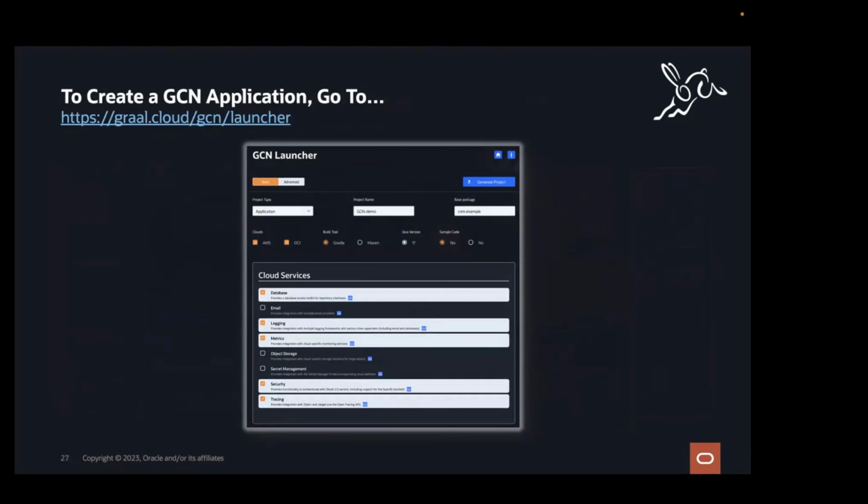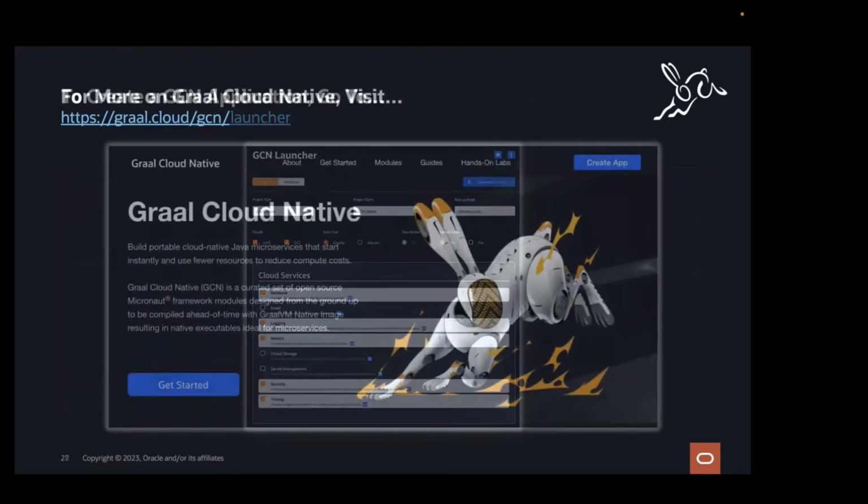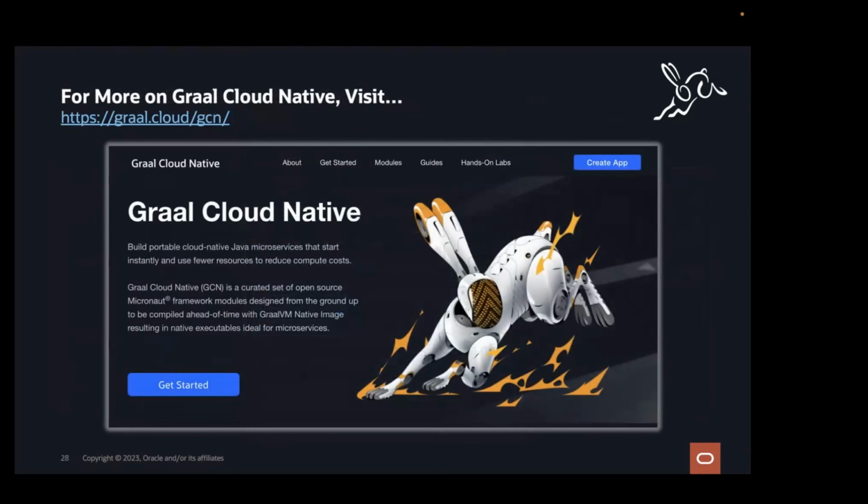And the launcher is also available on the web. You don't have to use VS Code, so you can build a zip file with an application in from the GraalVM Cloud Native website. And if you go to the next slide, it's worth checking out the GraalVM Cloud Native website to find out what's available, what it's about, what guides we've got. And we have loads of guides, and we're always adding new ones.